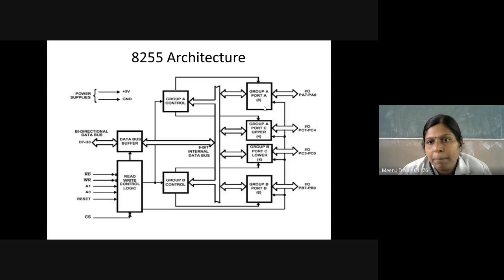Port A, PA0 to PA7, input output, that is bidirectional. Then port C upper, PC4 to PC7, that is bidirectional. Then port C lower, PC0 to PC3, that is bidirectional. Then port B, PB0 to PB7, that is also bidirectional, right? I think you draw the diagram, then we will go for the further explanations.